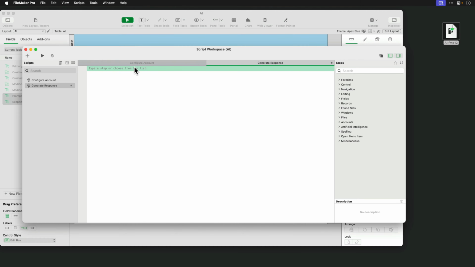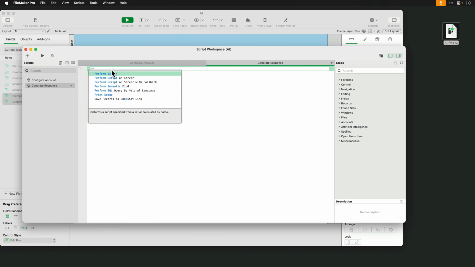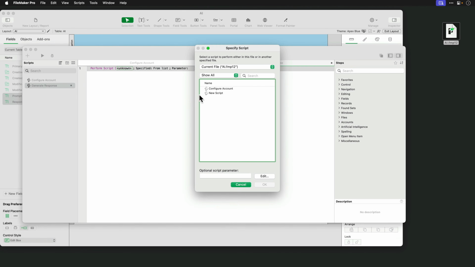Okay, the first thing we want to do is call the configure account. That way we can ensure that that has run before we actually generate any responses. Now, technically speaking, this configure account only needs to be done once per session, but we will apply this as the first script step as a best practice to ensure that we've got that configured before we continue on. So I'll add a script step, perform script. And the script we want to perform is, in fact, the configure account script.